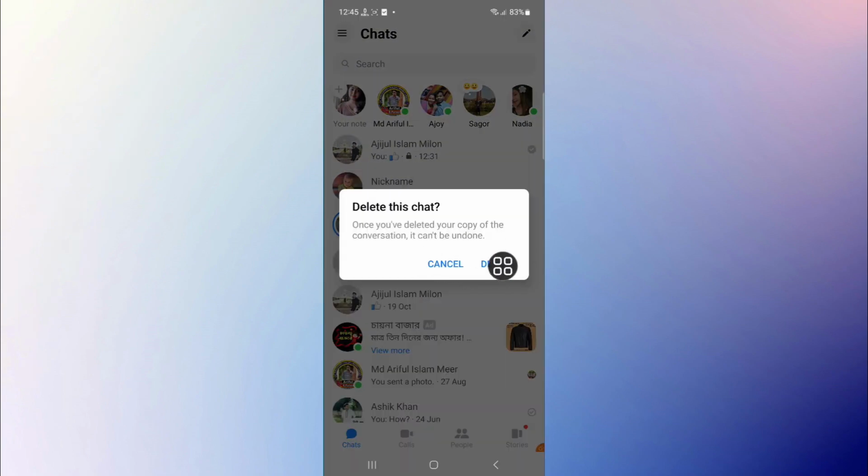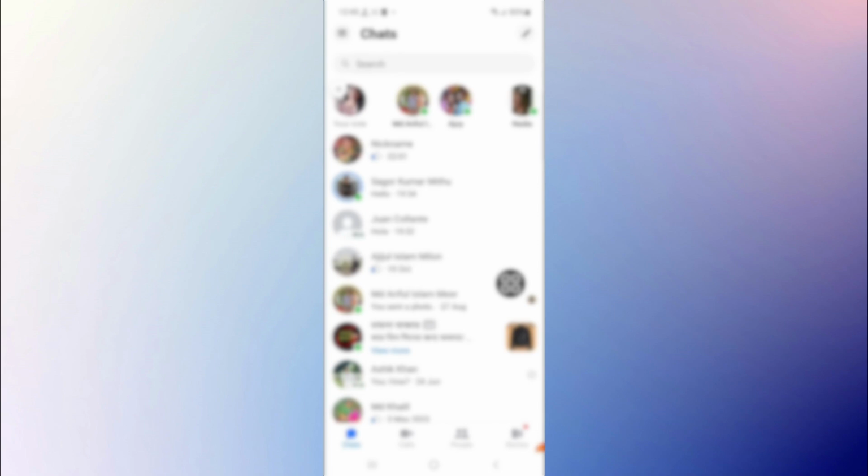Keep in mind that turning off secret conversations will not affect your existing conversations. You can still access them, but new messages will no longer be encrypted in this way. And that's it. You've successfully turned off end-to-end encryption on Messenger.